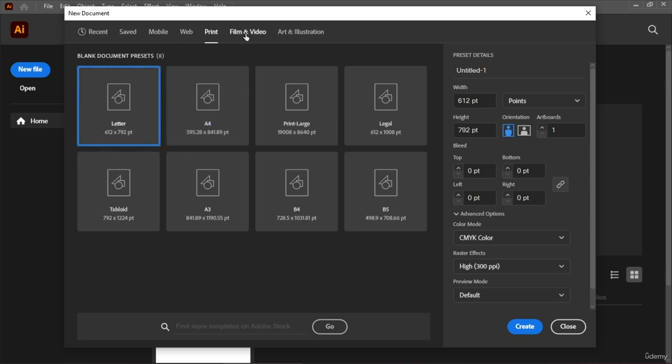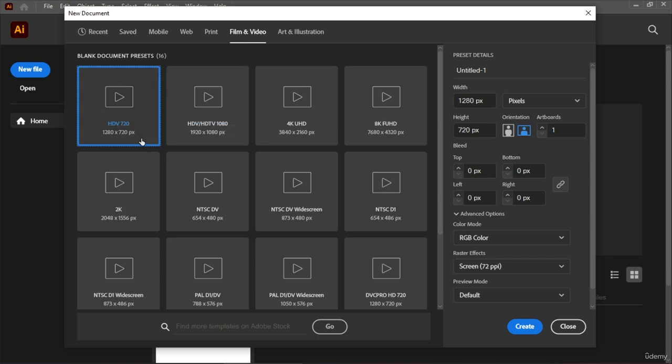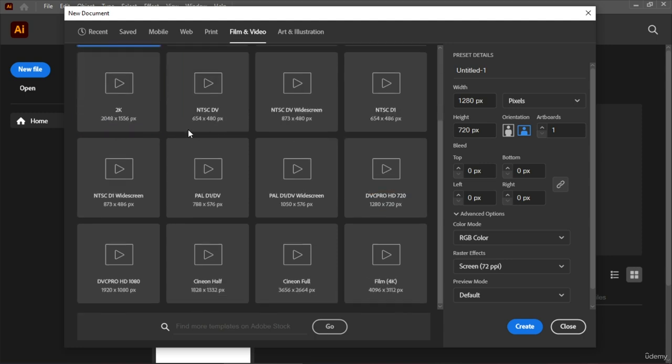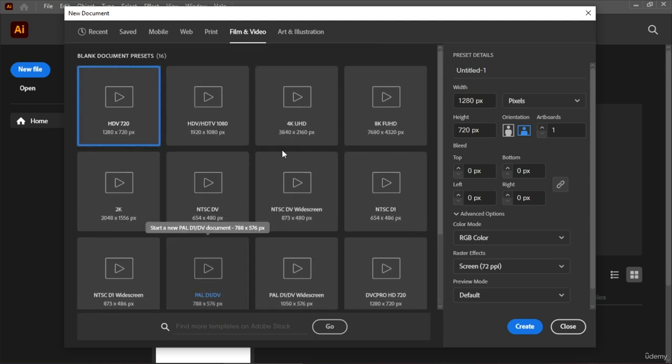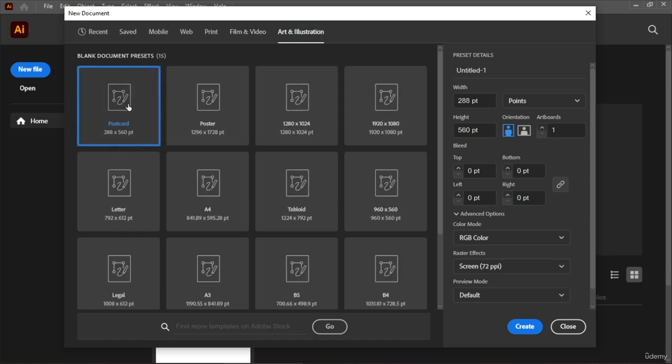Then we have film and video. Here they are back in pixels, and we have different types of presets that we can go through. After that we have art and illustration. Here you can find every preset relating to art and illustration, and it's pretty good. They're actually measured in points, as you can see over here. Now that we're done with this part, I will explain what this side actually does.